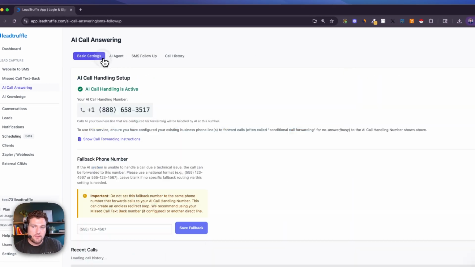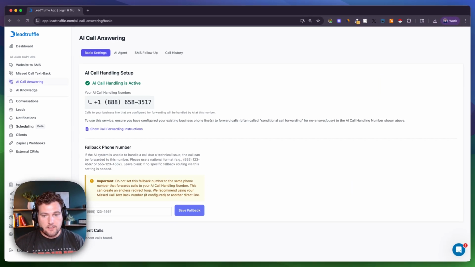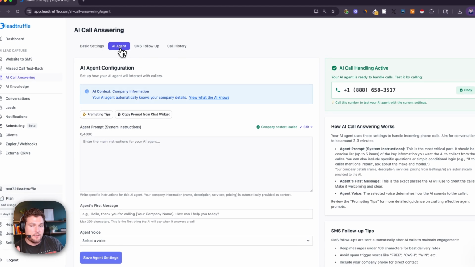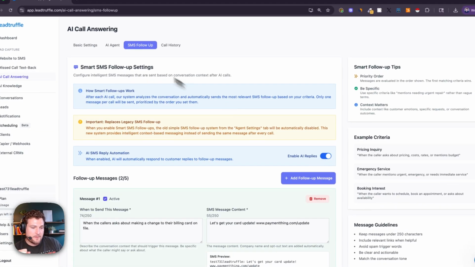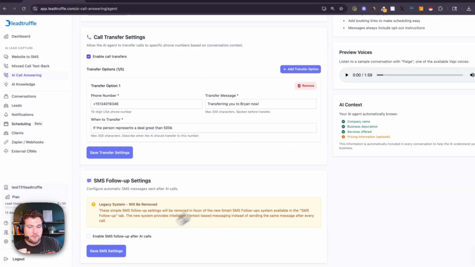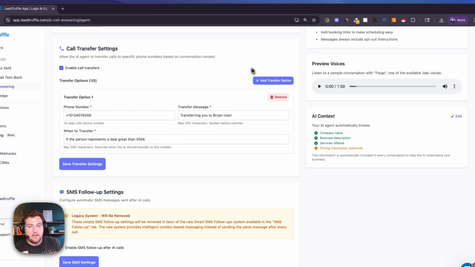Again, the call transfer thing is a little bit of a different process. We'll need to get your calls transferred to us. There's articles on that. But once that transfer is set up and your number is active, we got to set up the agent. We can test by calling here, set up some SMS follow-ups, and also put some call transfers in place.